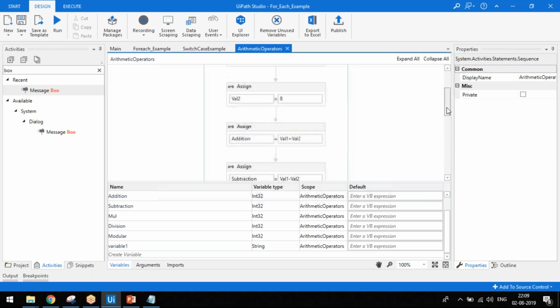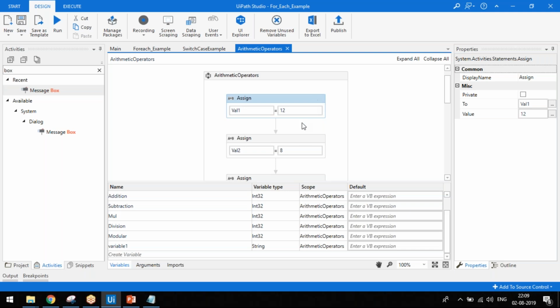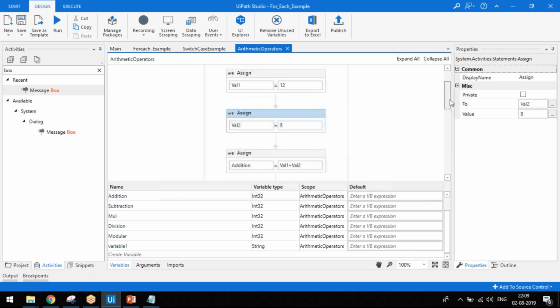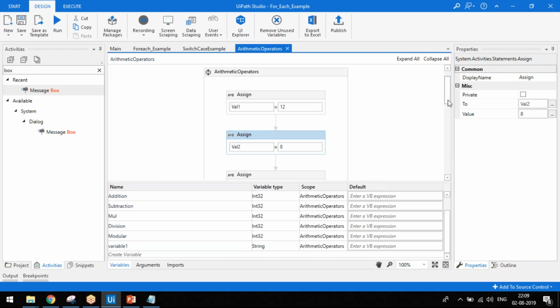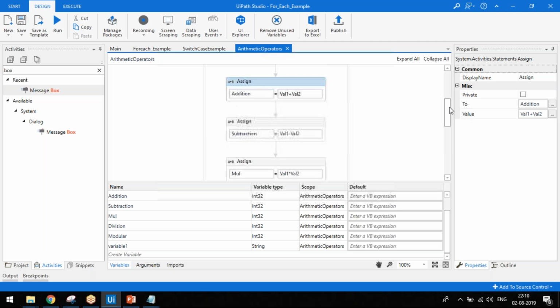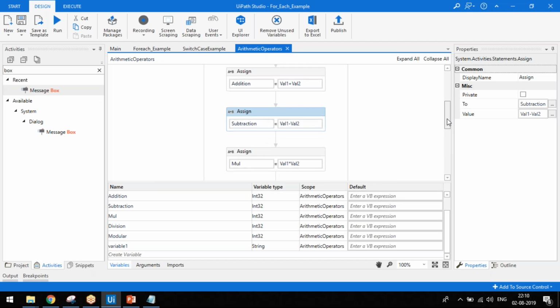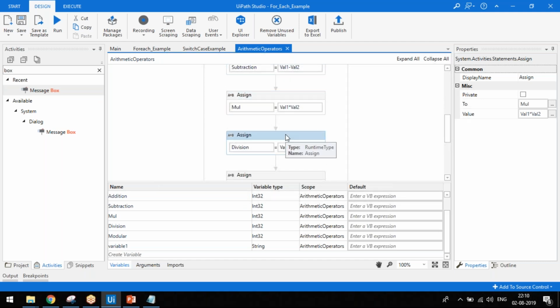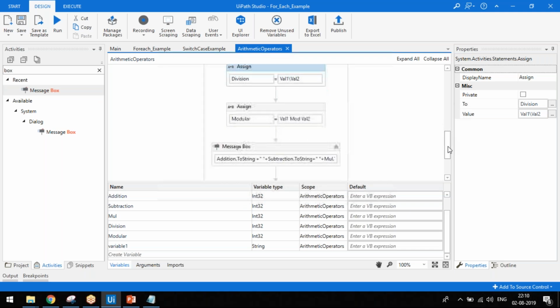So what I'm doing is I created 3 variables, all numerics. I mean 2 variables, 12 and 8. I'm just performing the action between the 1 and 2. Plus is the operator, so I'm doing an addition and storing this value in one more variable called addition. And like that I'm doing it for all, like subtraction between 2 variables and assigning it to 1 variable, and likewise for multiplication, division and modulo.